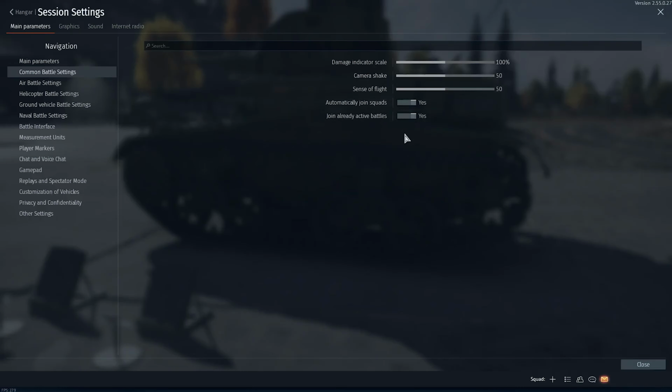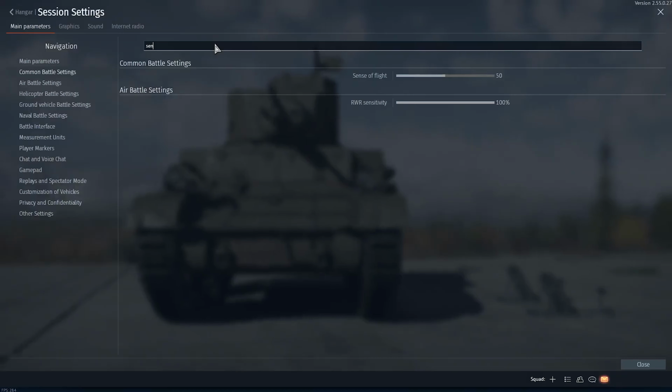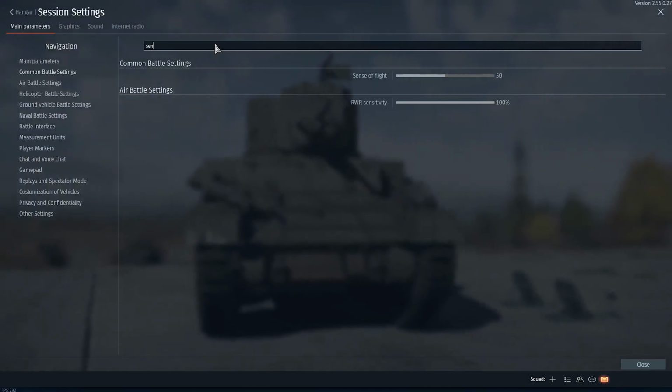It's going to take you to a page that looks something like this, where of course you can adjust your camera shake or your damage indicator skill. But once you're in this section, what I'd recommend doing is just hitting the little search bar and searching for sensitivity, and adjusting your air sensitivity and your common battle settings as well.